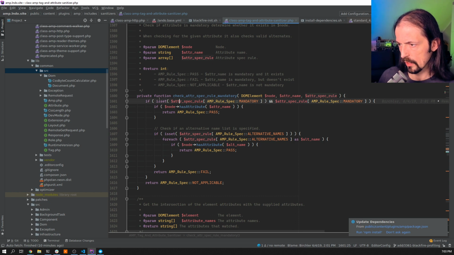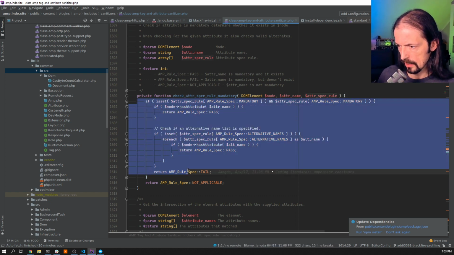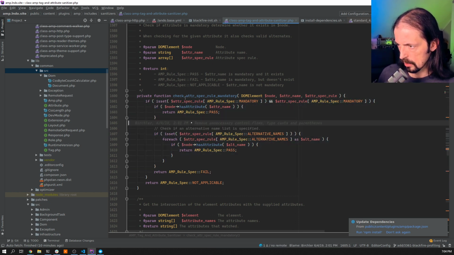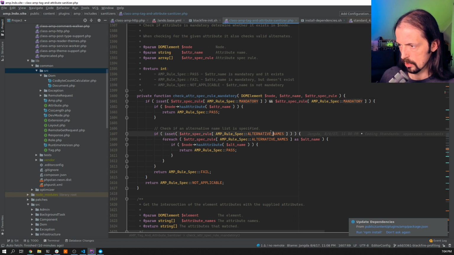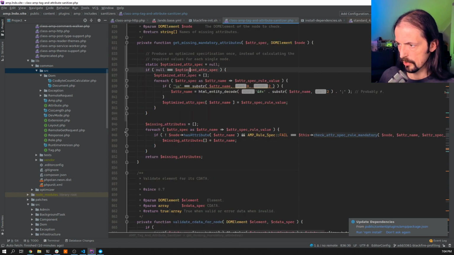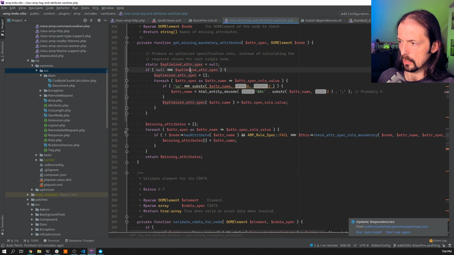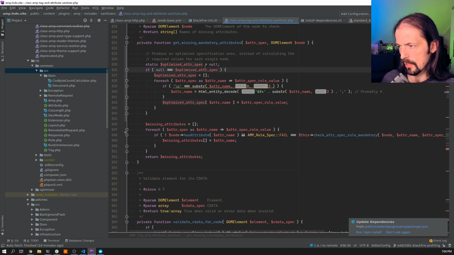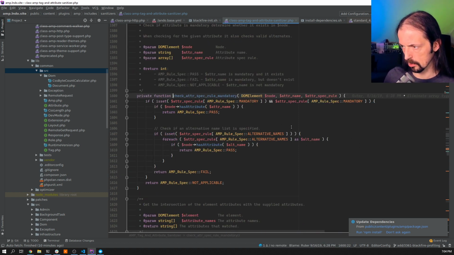And then here, the entire thing only works if it has the mandatory attribute. So we could actually filter our optimized attributes back here and just remove everything that doesn't have the mandatory attribute.